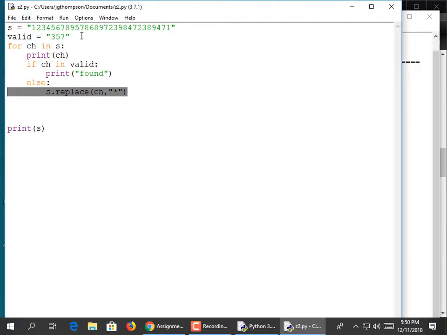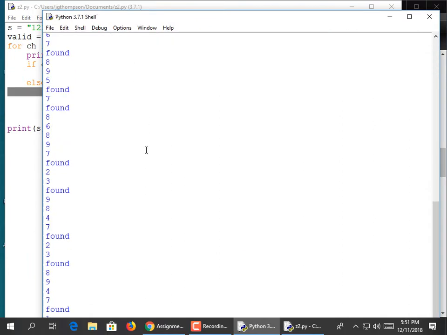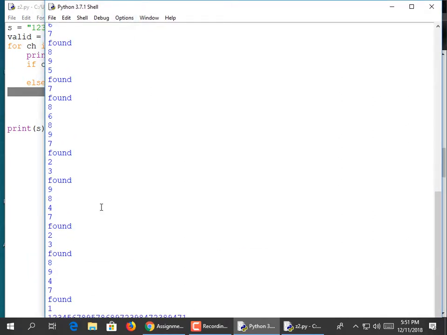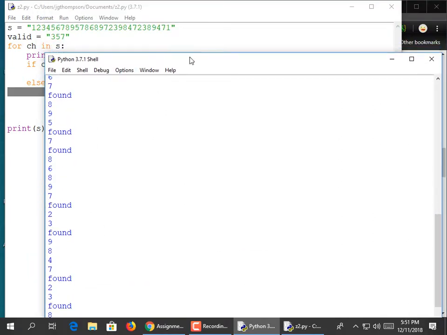First character is in our valid string. Great. Don't do anything. Else, replace every occurrence of it with an asterisk. So 1 is not in the valid string, so it's going to replace every 1 with asterisks, and then every 2. But 3 is, so it wouldn't do anything. It'll print found. We're going to tweak this a little bit more. Okay, so it found some, it didn't find some.